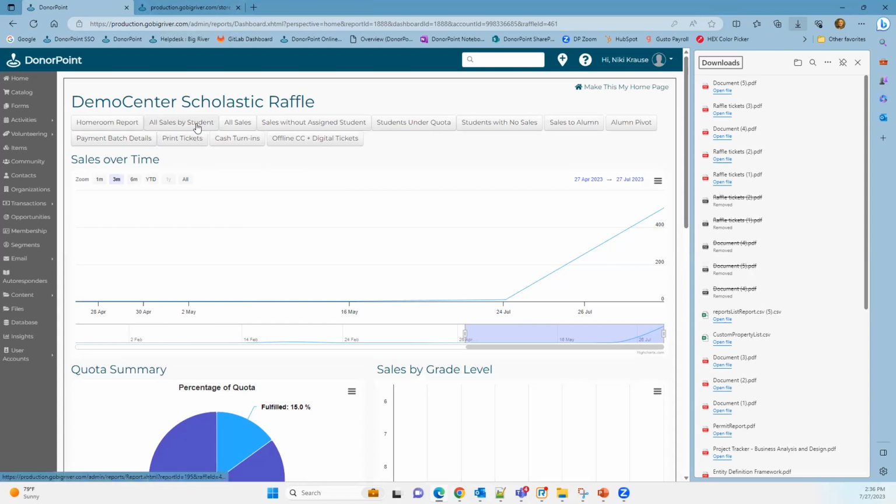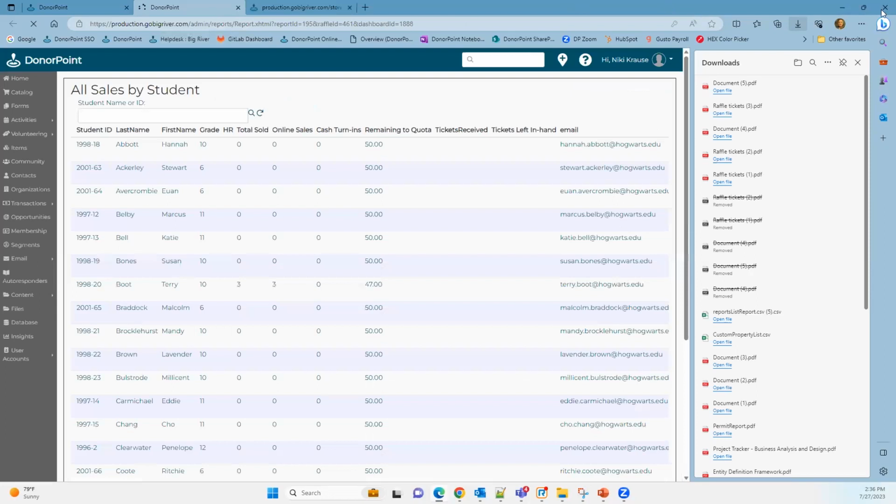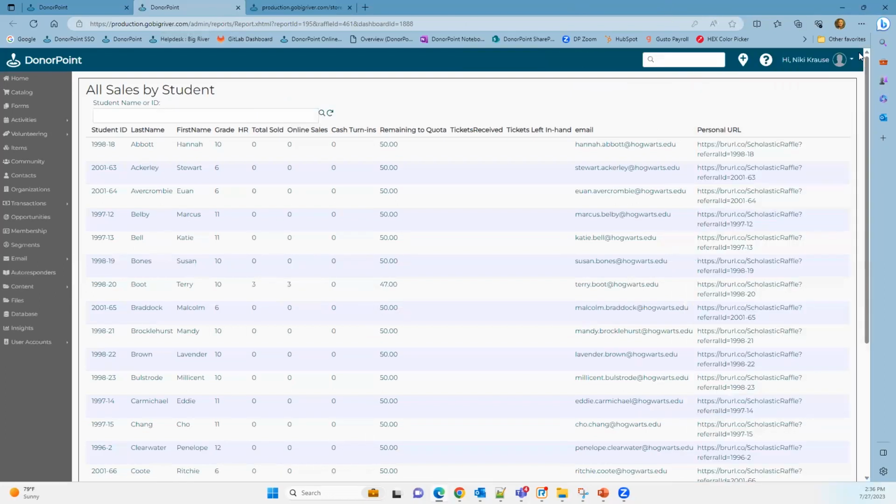All sales by student is exactly what it says. This is a dashboard showing you all of the students who are part of your student roster, sorted by their last name and then their first name, what grade they're in, how many they've sold, if they've done any cash turn-ins for pre-printed tickets, how many they received overall, and so forth.